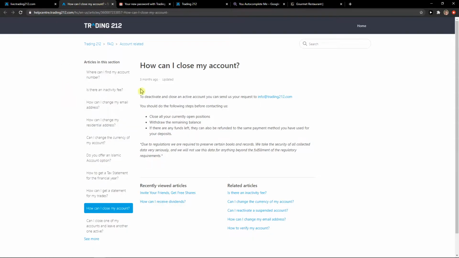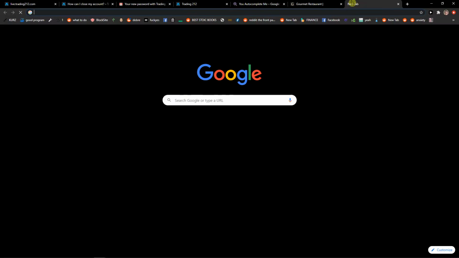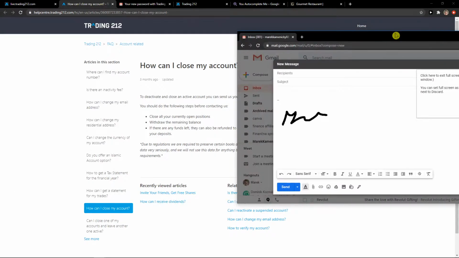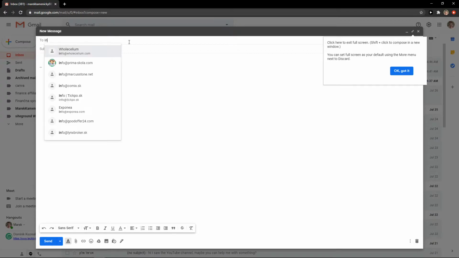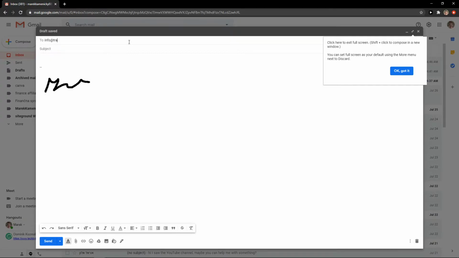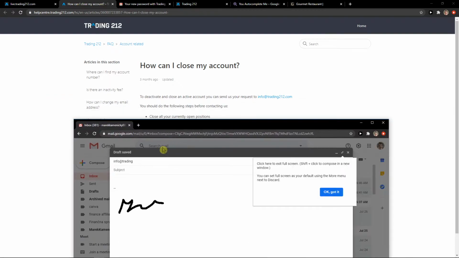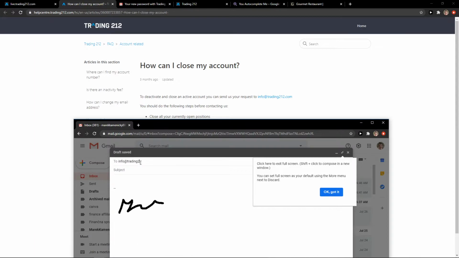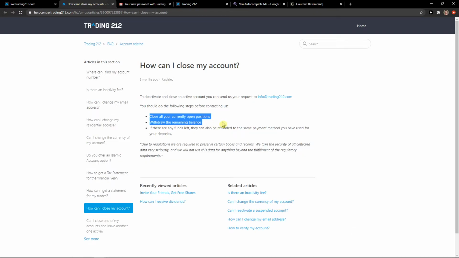If you go on the support page, you're gonna see that to deactivate and close the active account, you need to send an email to info.trading212. So what you need to do is just compose a new email to info at trading212.com, subject: close account, and then close all your current open positions and withdraw the remaining balance.